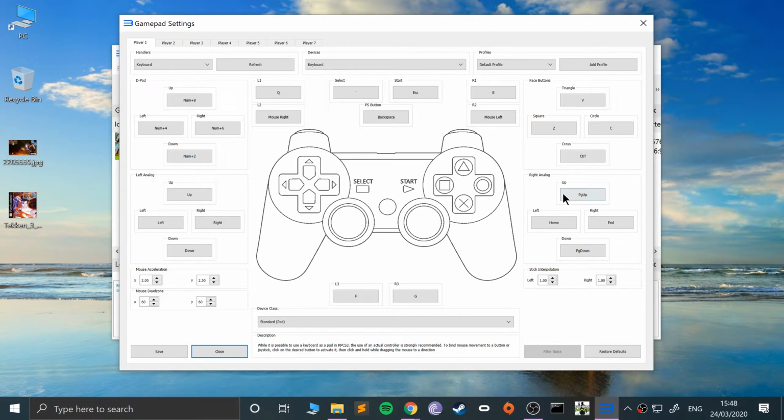Okay, so I'm going to use the right analog stick to look around. If I click on this and I move my mouse up, as you can see, nothing is happening. So why is nothing happening? When you click on it, press the left mouse button again, keep it pressed and then move up. So keep it pressed, move up, there we go.